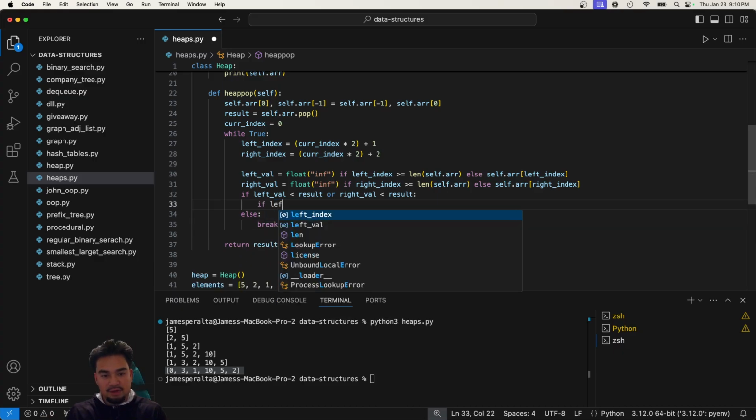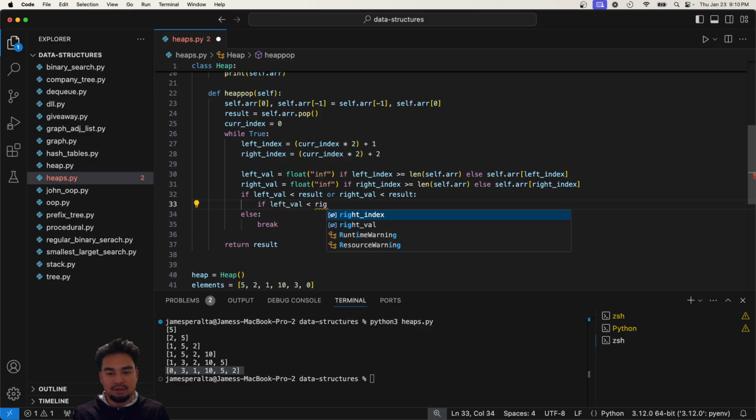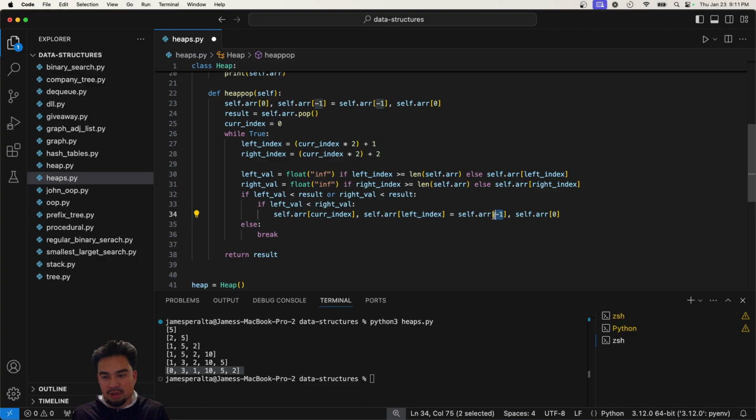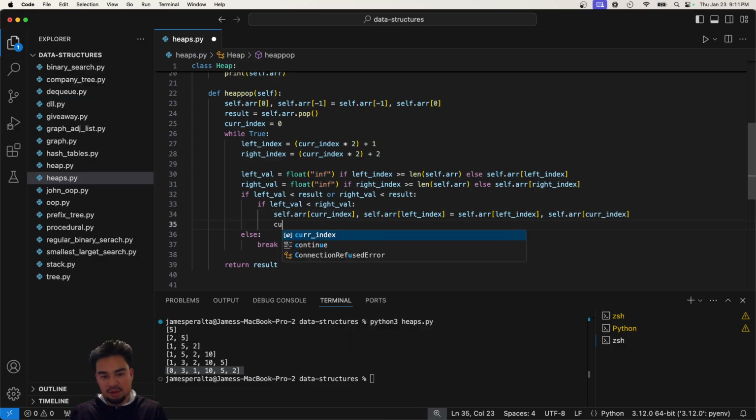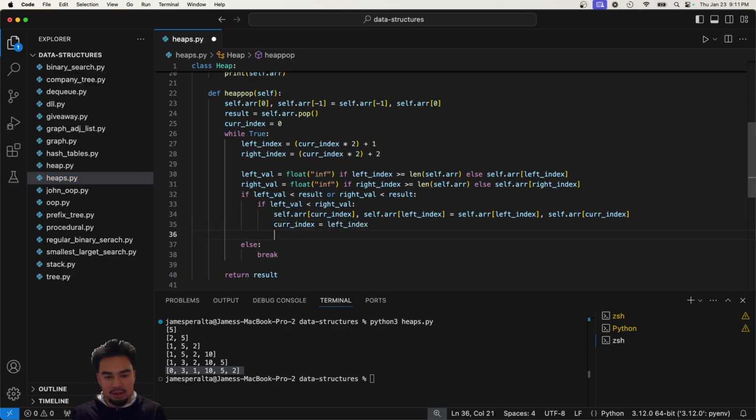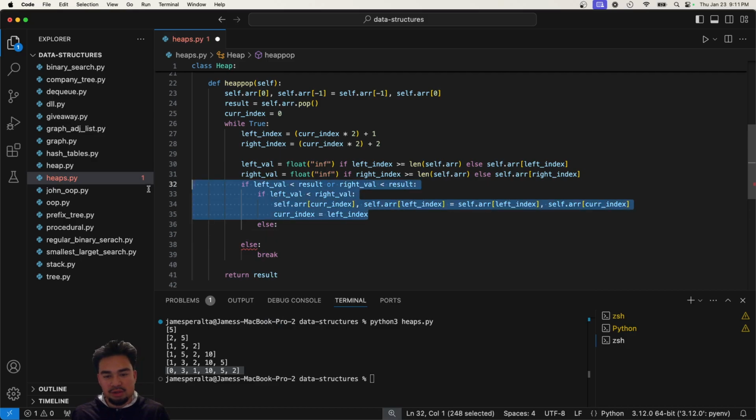So what I'm going to do is, if the left val is less than the right val, I'm going to perform the swap with the current index and the left index, since the left one is smaller. I'm going to take the one at the left index and put it where the current index is, and take the current index value and put it at the left index. So that swaps them. And now my current index is going to be equal to my left index, right? Else the right value is smaller, so we just do that for the right side.